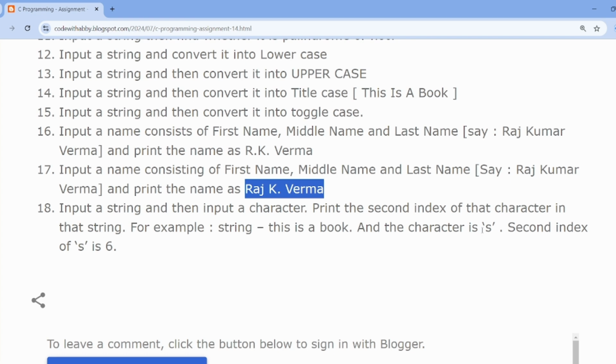So S, if you say S, what is the second index of S? So not this index, but this index that you have to print.